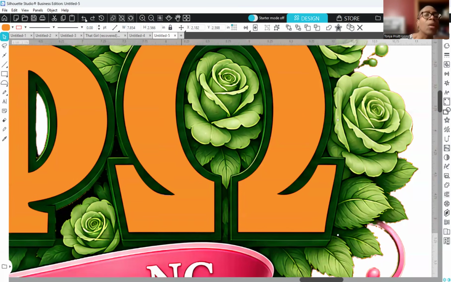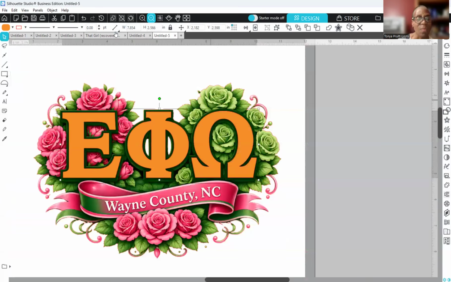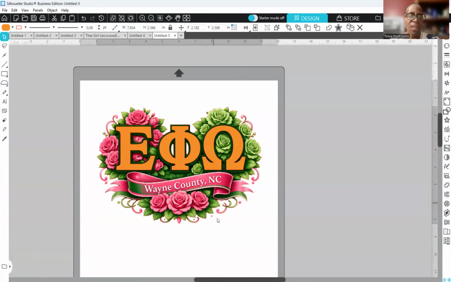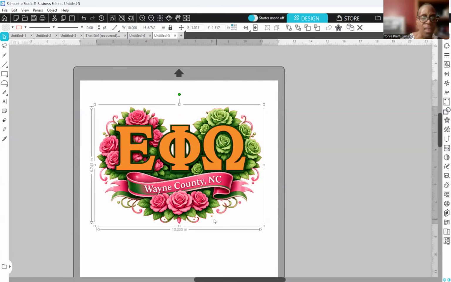So let's see, let me zoom out. Okay. This design right now is about 10 inches wide by 6.743 inches in height. That is about the size that I use for the shirts that I'm going to use for small, medium, large, extra large. And then I'm going to increase the design for the larger shirts that I use. But for now, we have what we need.